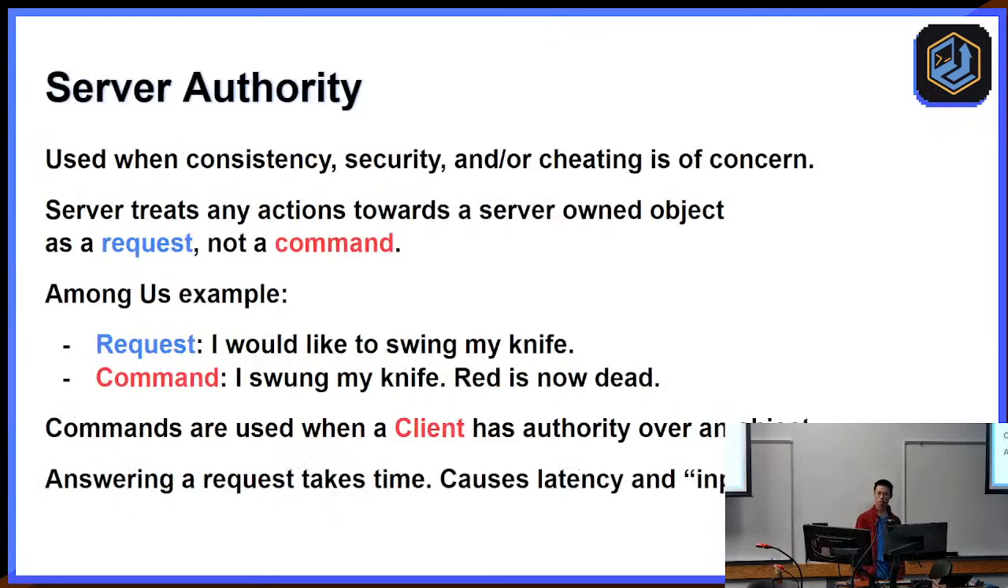So server authority means the server has authority over the objects. Only the server can change that object. It is used when consistency, security, and cheating are a concern. The way you do this is that the server treats any actions towards a server-owned object as a request, not a command.